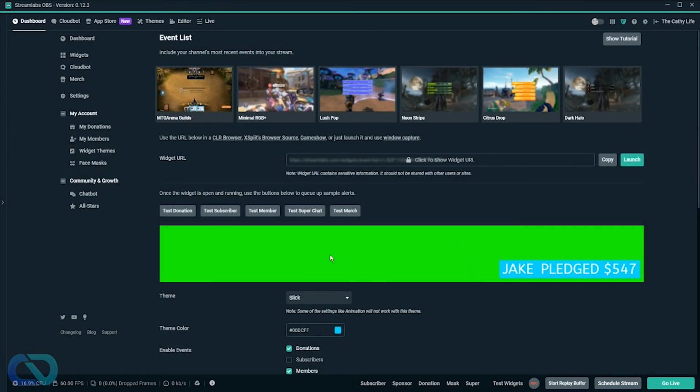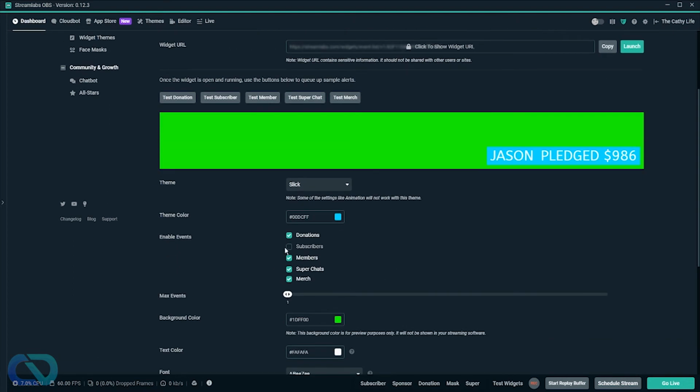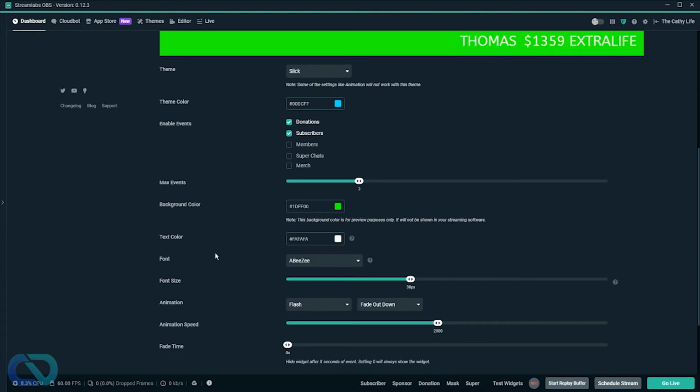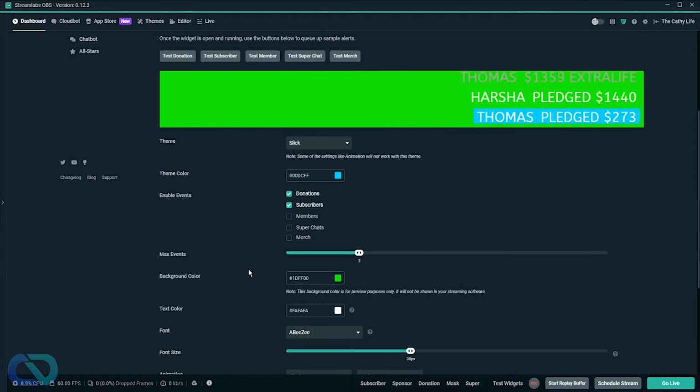So let's say someone donates, it shows here. Here you can check which events should show up. When someone donates, it should show up. When someone subscribes, it doesn't show up. Click on there, and you can remove the members, super chat, you can activate or deactivate. Also you can do the merge, and then say how many events should show up. Let's say you want to have 3 events showing up in a list, and then the animation, the color, the background, font size, and so much more.